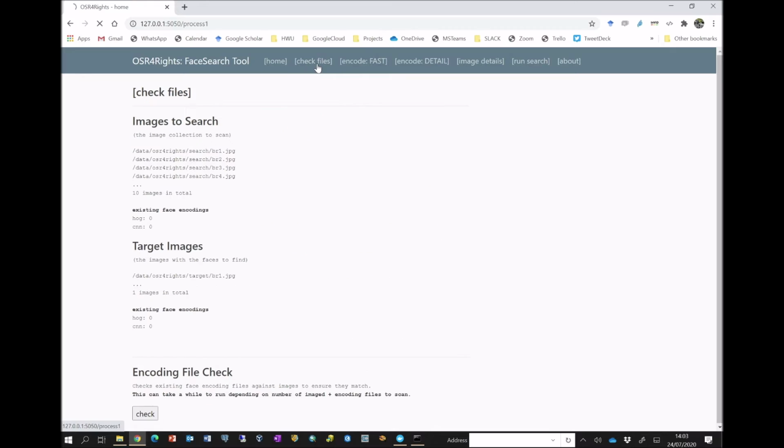If I go to check files, I should see here a list of those files which have been shared in that folder. So we had BR1 for Burt Reynolds, BR2, BR3, BR4. It doesn't list all of them, it just shows you the first few to make sure you're looking at the right folder. But it does tell you here that there are 10 images in total in that folder. It does the same thing for the target images, and here we can see there's 1 in total. Currently we don't have any of these things, HOG or CNN files, and that's what we're going to create next.